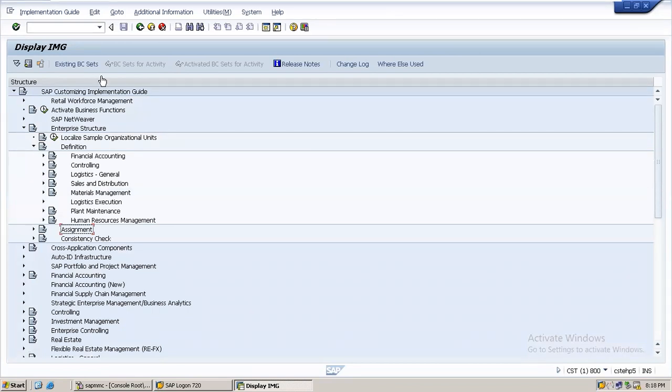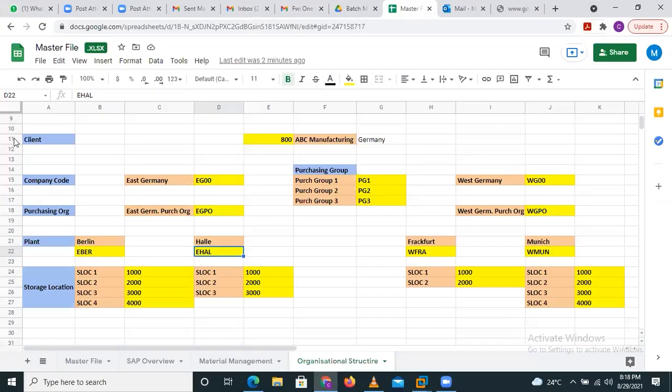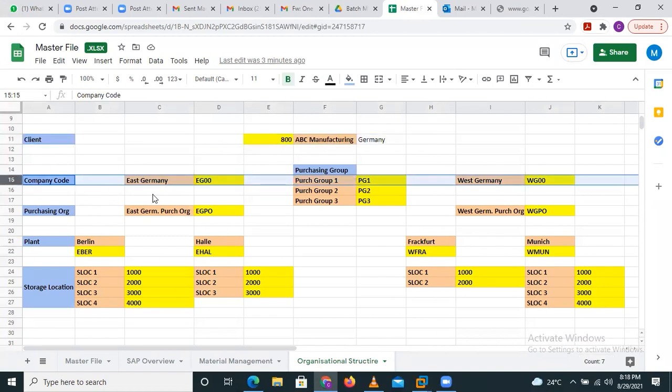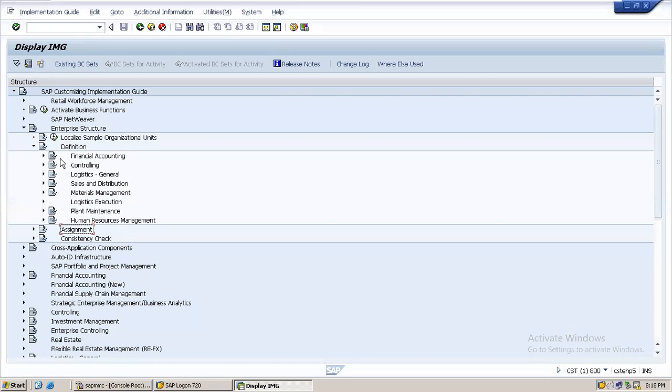What I need to define? So as we mentioned, client was already created by basis consultant. It is already done. Now we need to create a company code. What is my company code? EG00, right? East Germany. So to create a company code, I need to go to the financial accounting first because it is activity of financial accounting.